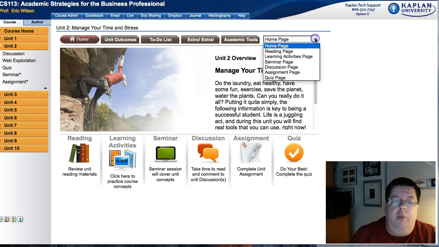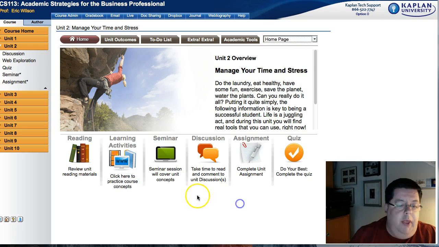The other thing I want to show you is this really handy menu. See this menu right here? Those are all the same things as these right here. That way you don't have to keep clicking home and then going to the next one, then clicking home and clicking to the next one. You don't need to do that.